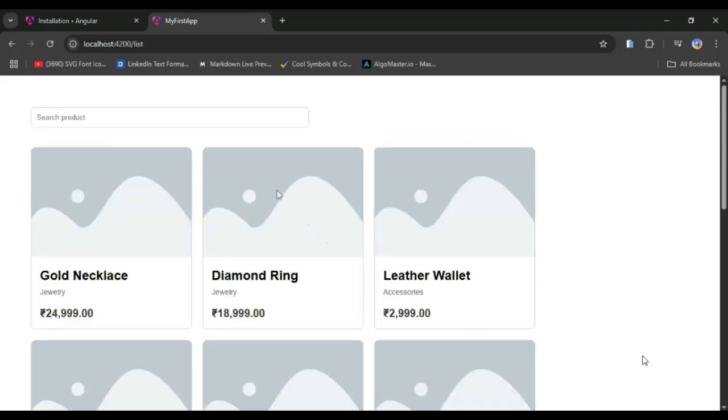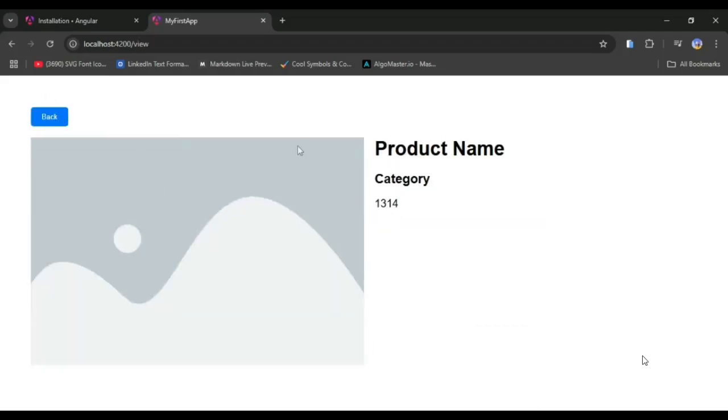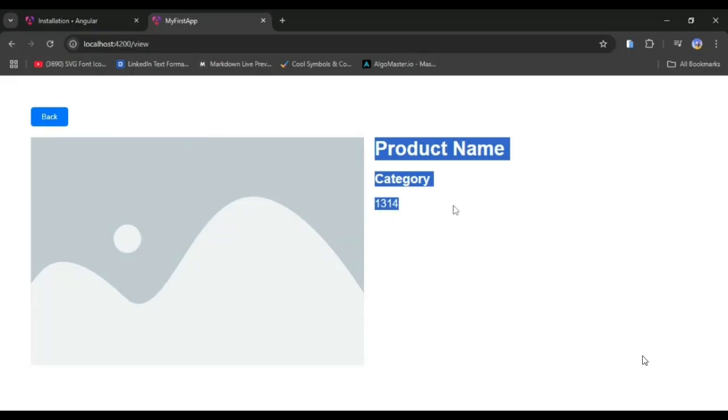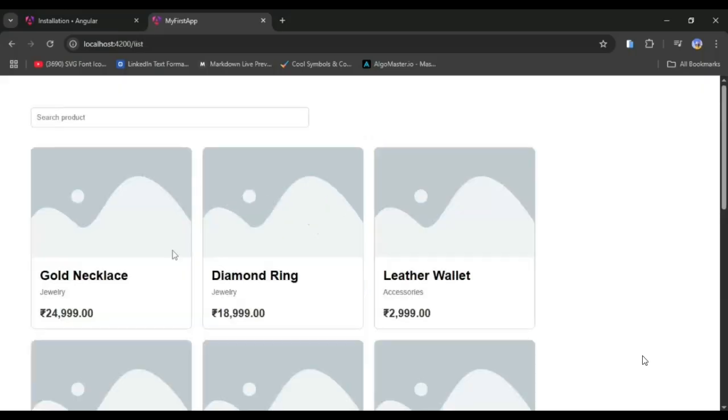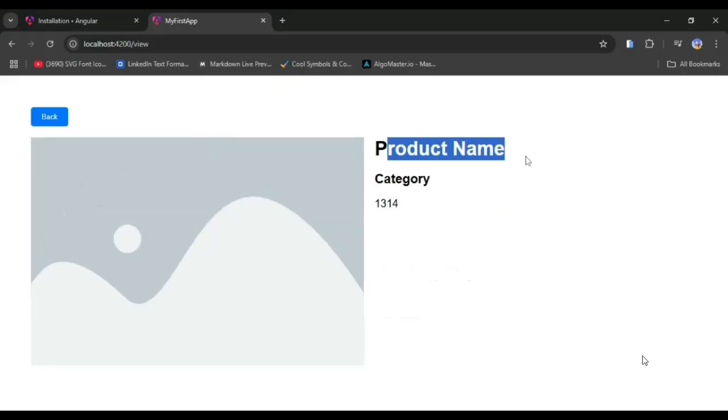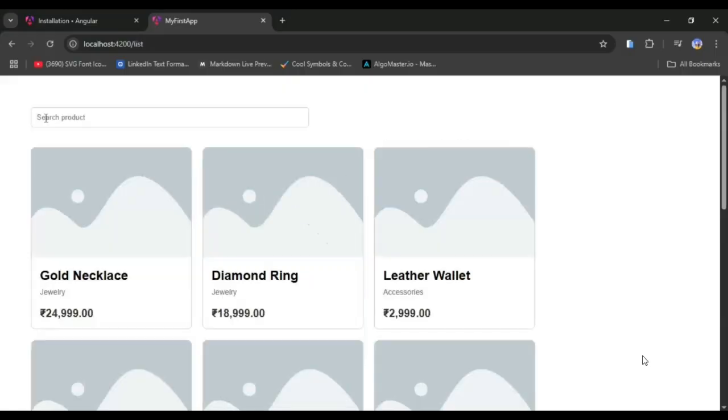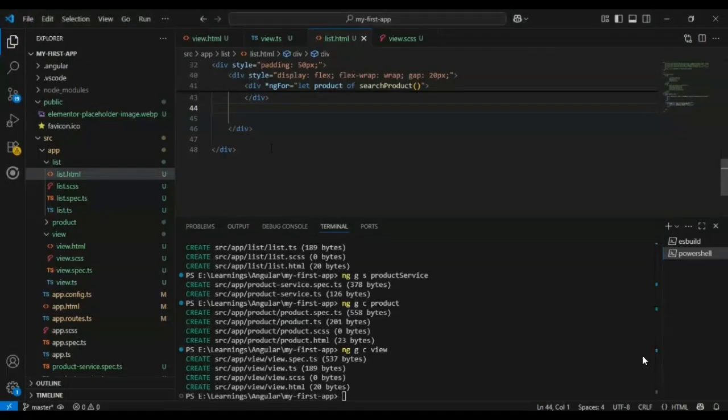But there is one issue. What is that? This product name should get changed whatever I select here. If I select this diamond ring, if I select jeweled necklace, then accordingly it should show me that name and product category and then price, right? So let's work on that.